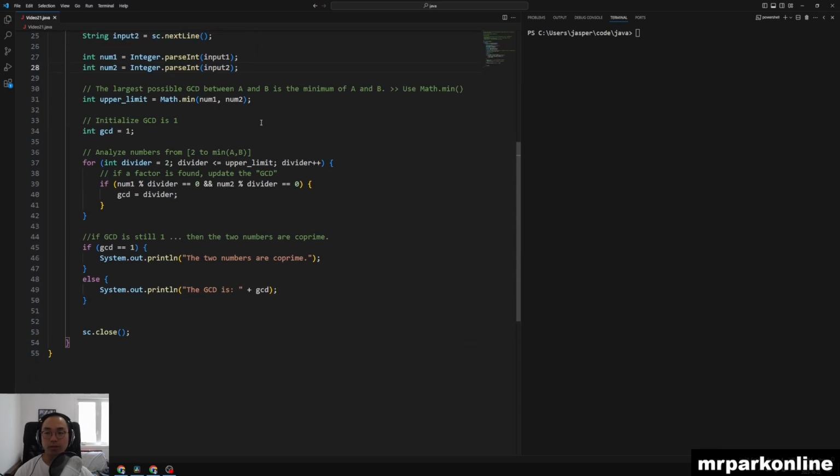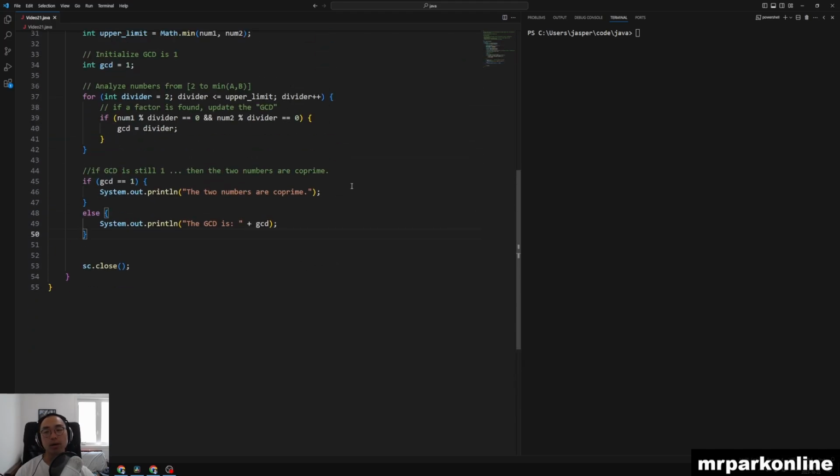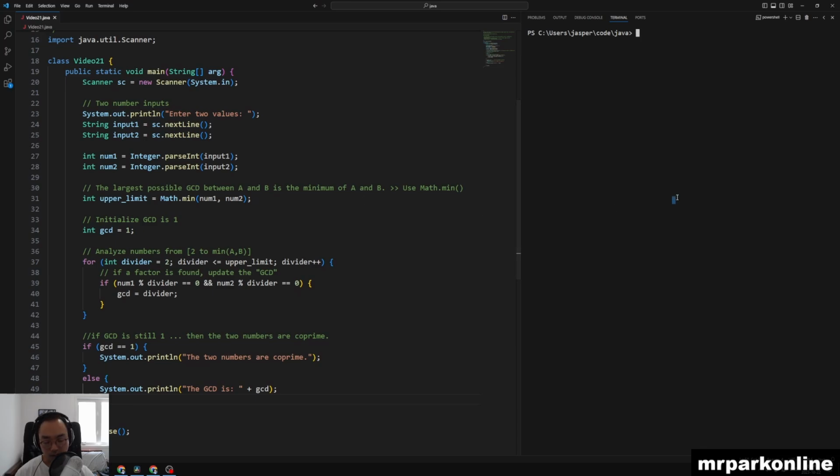Okay, so we had our input section here. We set our upper limit. We initialized our GCD. We used a for loop to analyze numbers from 2 to the minimum of A and B, and for our factor find, we use a modulus operator to divide this number by this number, and if the remainder of the division is 0, then we know that divider is a factor. And if it's able to divide into both, then we have a common divisor. Therefore, we can update our common divisor variable to this divider value. And the very last one that we find should be the GCD. If it didn't find anything, it'll still stay at 1, so the numbers will be declared co-prime, or we get to output our GCD like that. So let's execute our code.